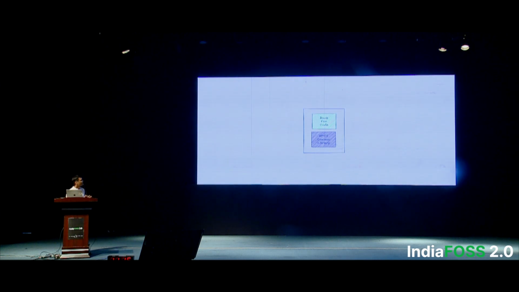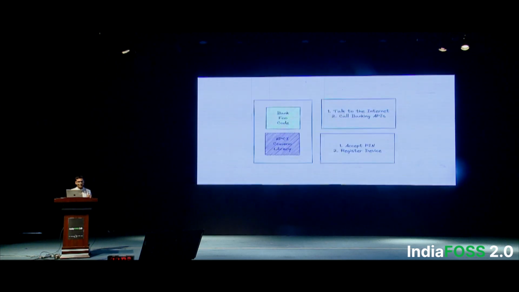The first is the NPCI common library. This is what, for example, powers your PIN entry, and it does some device registration bits. The second is the bank foo code. It's basically the generic piece of code that talks to your bank. It can, for example, talk to the banking APIs to get you access to your transaction history. It might be able to talk to your bank account to get your saved beneficiaries.